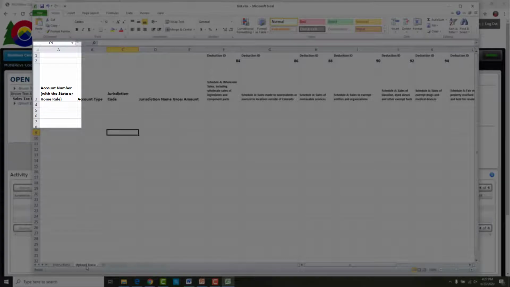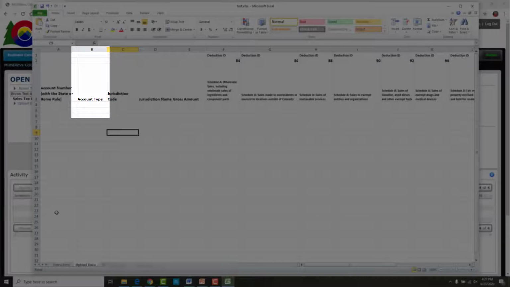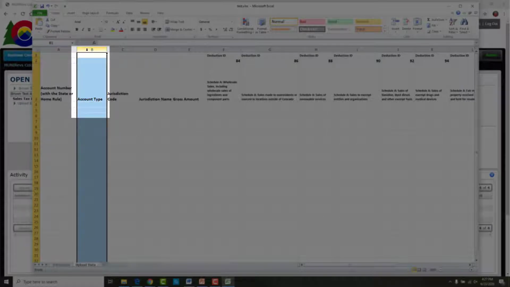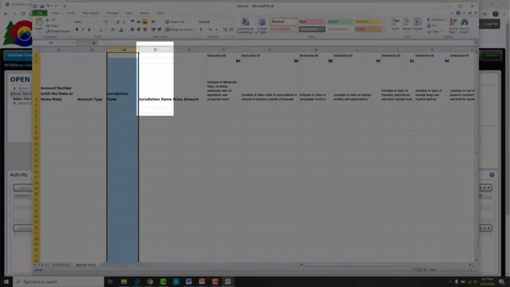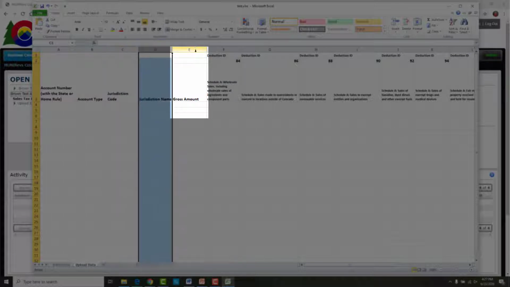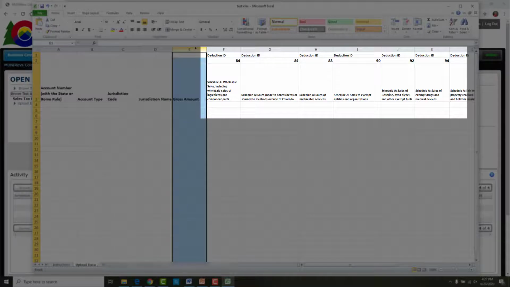Column A is where you enter the account number for either the state or a home rule city. The account type, this is whether it is a state or local collected tax. The jurisdiction code, and then the jurisdiction name. Column E is where you will put the gross amount of sales that applies to the jurisdiction for which you are filing. Columns F and over list the various deductions that you are allowed to take as a business owner.